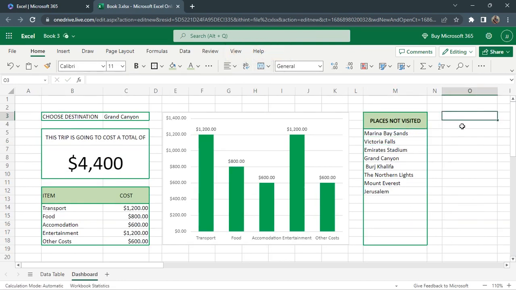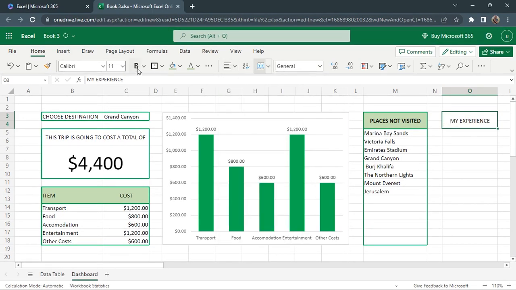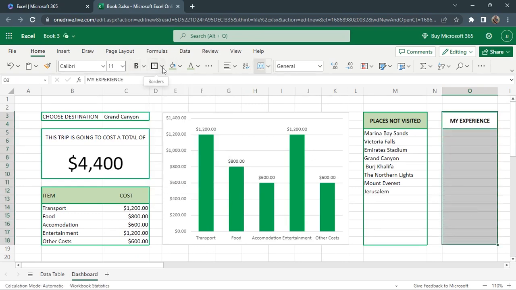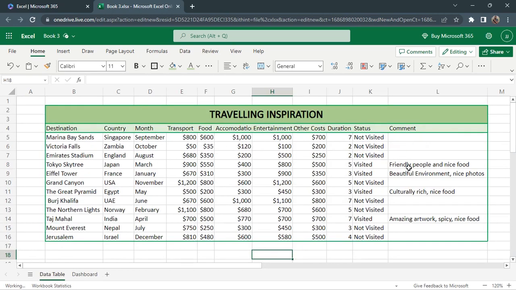Then here we'll make another table that shows the experience we've had in that place that we have visited. So here we'll just say my experience. Again, we'll choose the two of them, merge them, then we make sure this is at the center there. Make it bold and just make sure that we choose this again. Like that. Then we're just going to merge all the cells that are inside here.